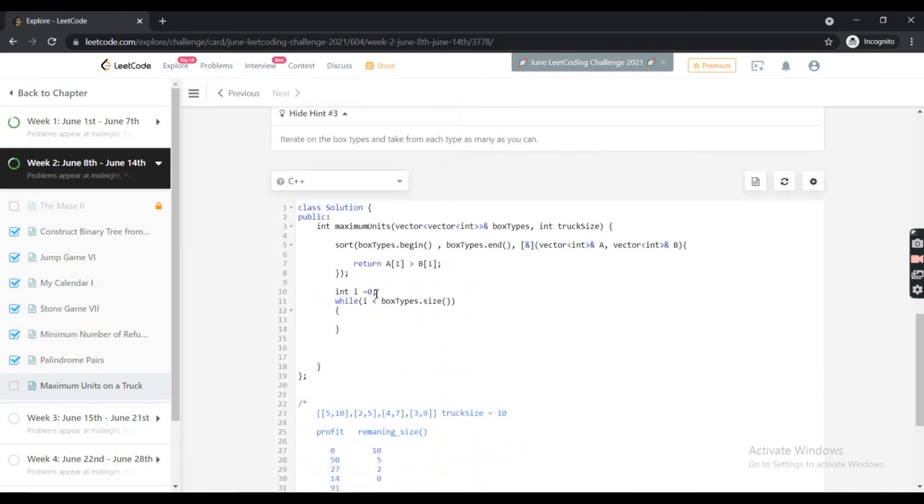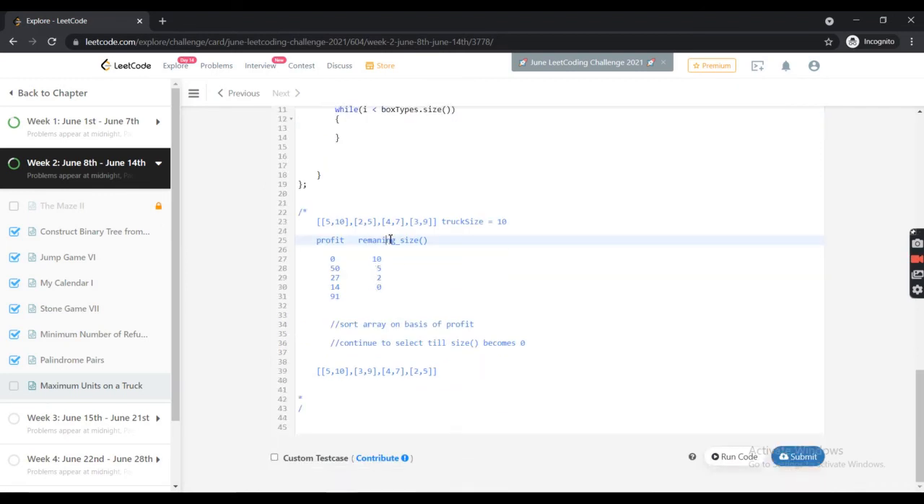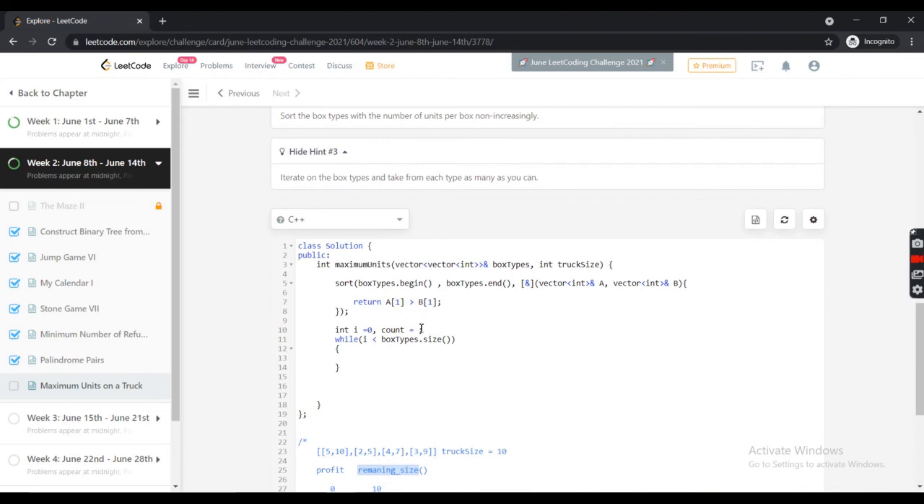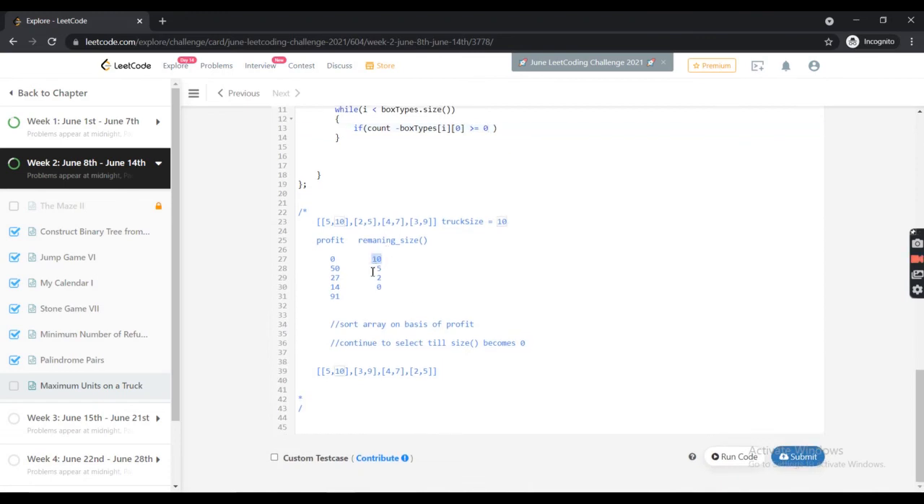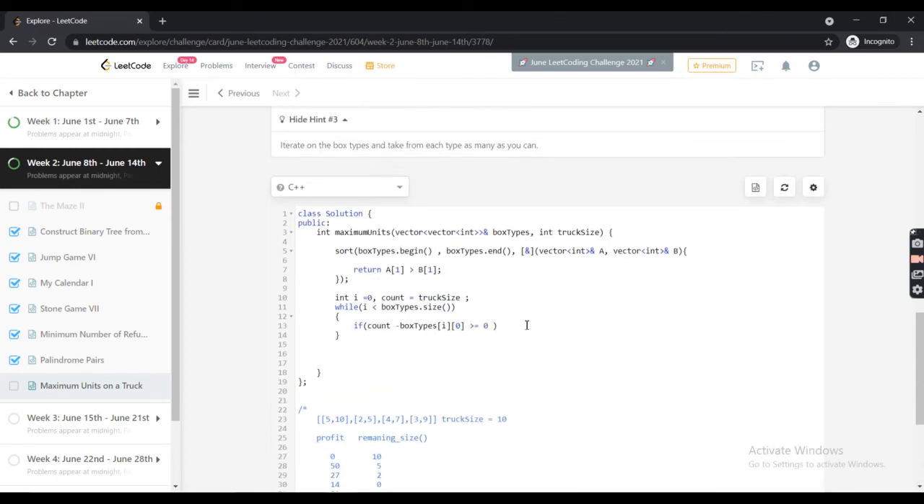So I will take an element count. Count will be the number of boxes remaining which I can choose, the remaining size. So count will initially be truck size. Now if count minus box types of i0 is greater than or equal to 0, what does that mean? 10 minus 5. Is it greater than 0? Yes, it is greater than 0. This means we can take all the boxes of this type.